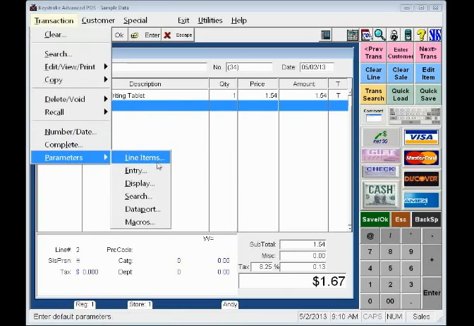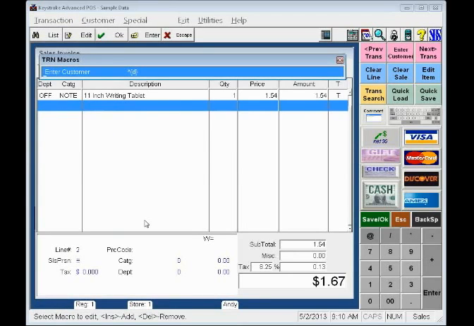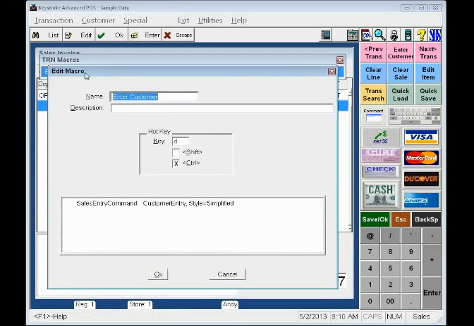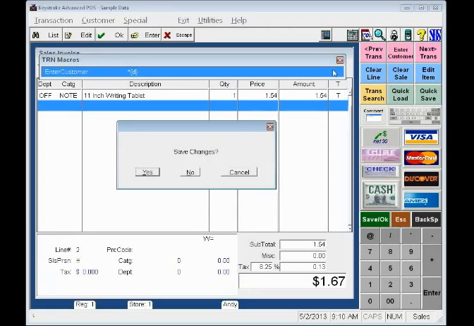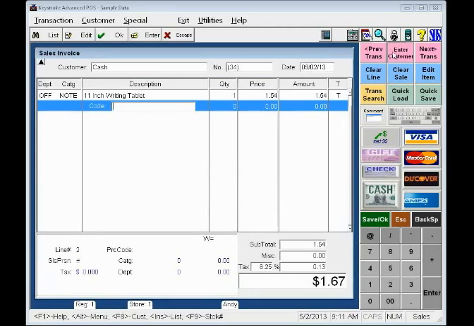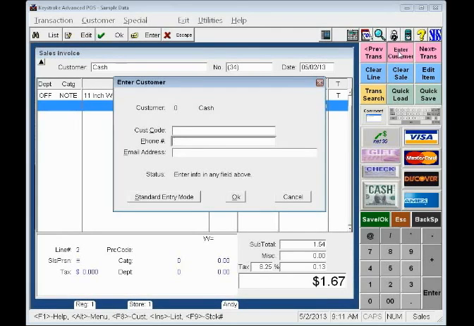We go to the parameters, macros, and we can see the reason is because there is a space here. I'm going to remove that space just to make things work better. And now when I click on Enter Customer, oh, let's get out of here. It pops up, okay? So this is just a quick and easy example of setting a toolbar button to run a macro that's set up in the system.